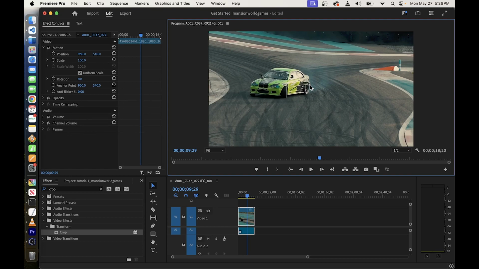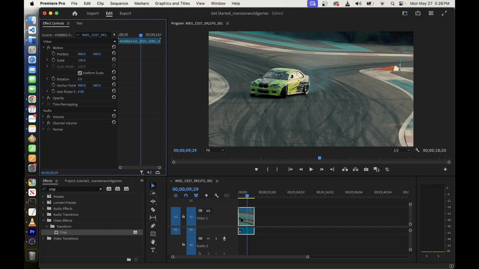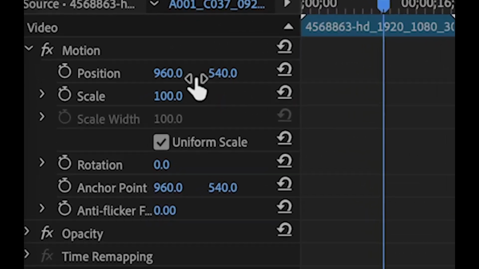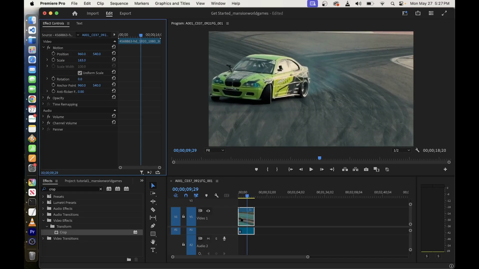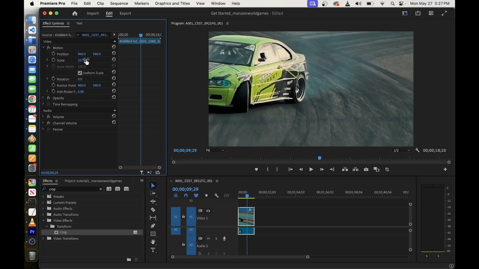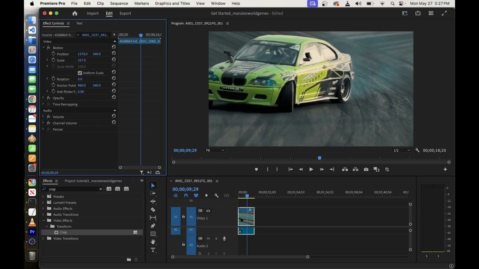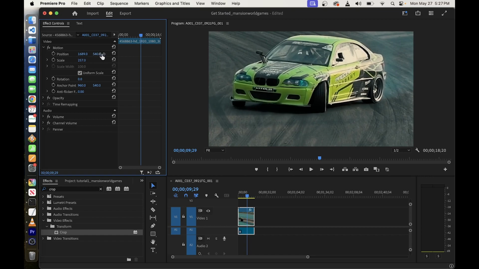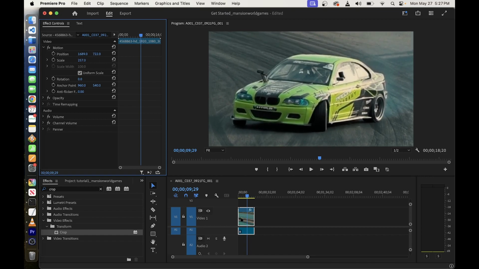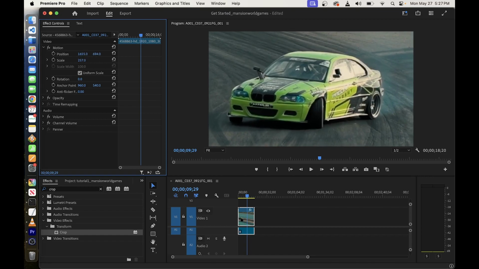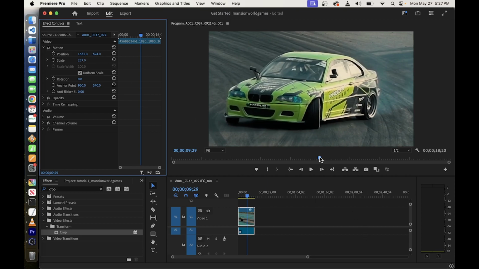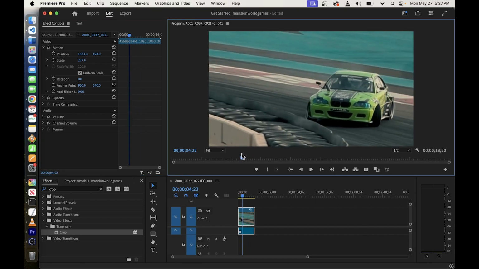Now in the same effects panel here, you can change the scale by dragging the scale value left and right with the mouse. So basically we're using zooming in on the video as a cropping tool. And then you can also change position. Now doing this in Premiere Pro will achieve the same effect as cropping without the black borders around the video clip.